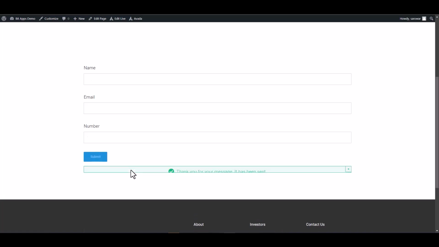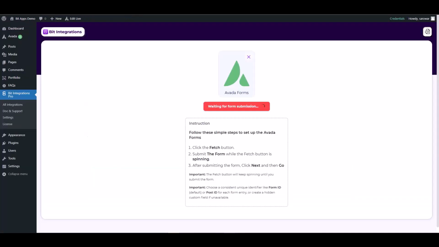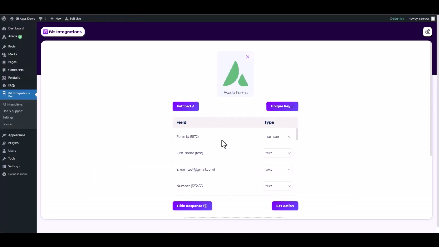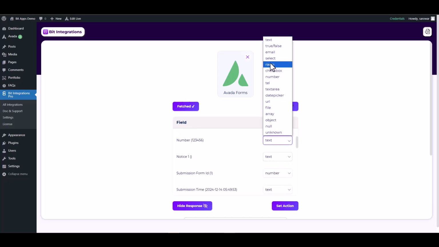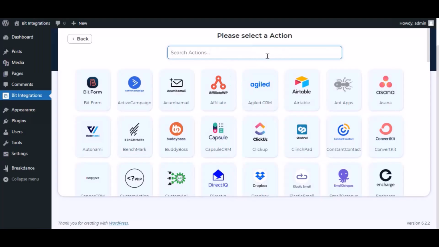Submit it. Form submitted successfully. Now go to your integration site and here you can see that the Avada Forms fetched successfully. Change the data types of the email and phone number. Set action. Now here search and select Sendy.